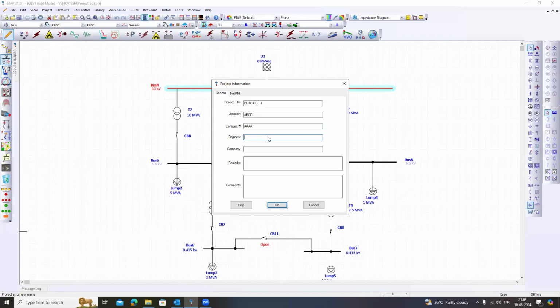And here you can give the engineer name, company name and all the details. Next, coming to the remarks here. This remark is not really mandatory, but it makes sense when one engineer leaves the job and a new engineer comes and starts doing the project. So whatever information you give as a remark, write it in brief.